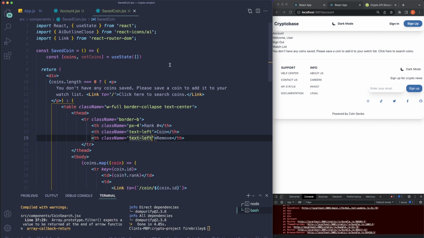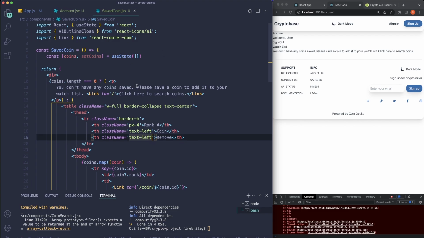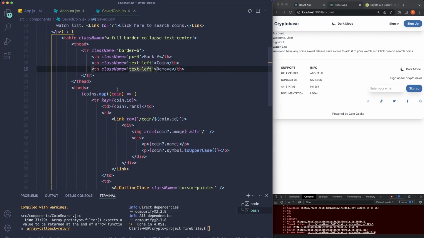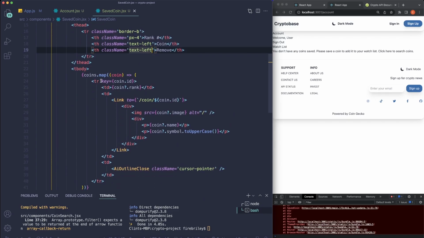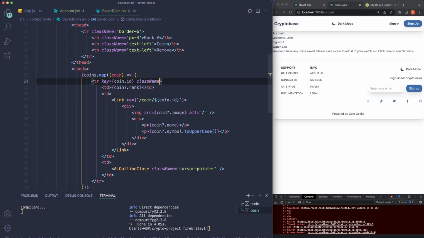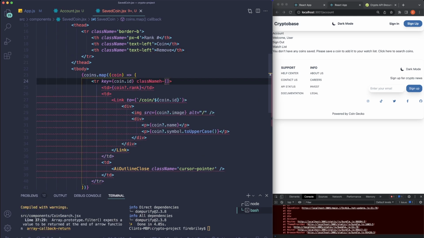Now for when we're mapping through our coins, if we're mapping through right here, what we want to do for our table row, let's give that a class name. So we're going to say height, whoops.